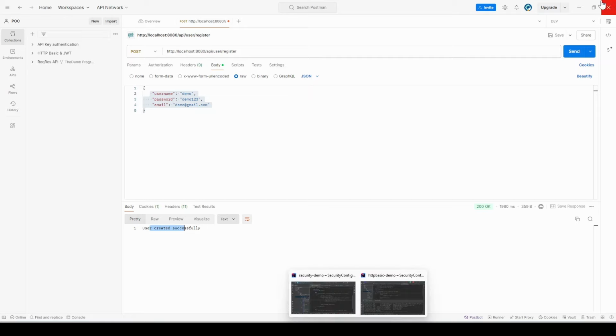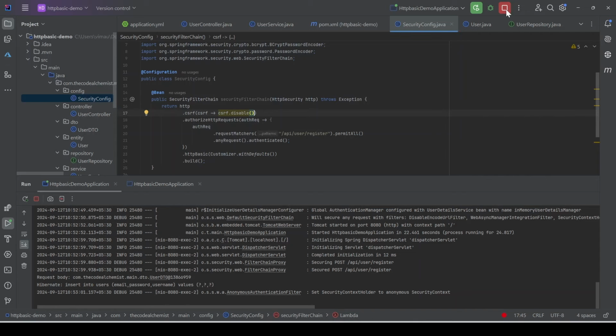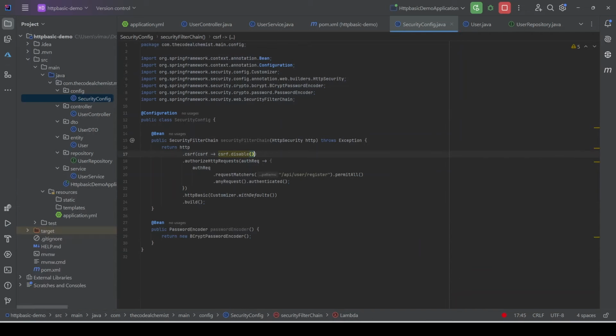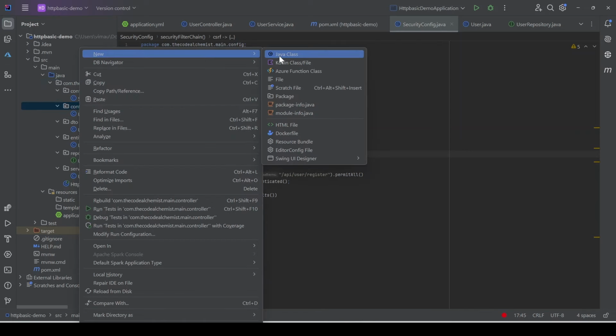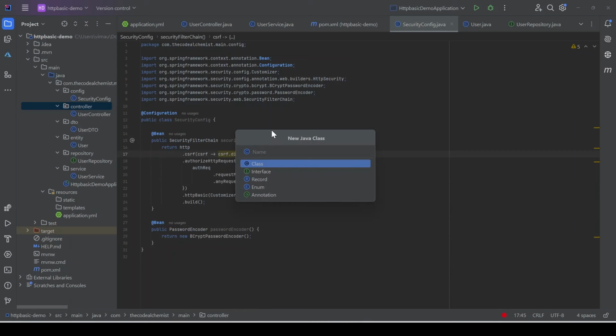So let's go back to the application. Let me stop the application here. The second thing is to authenticate the user. To do that, first I will add a private endpoint, because this registration endpoint is a public one and we are excluding it from authentication. Let's name it greet controller.